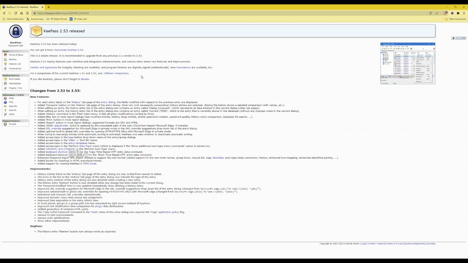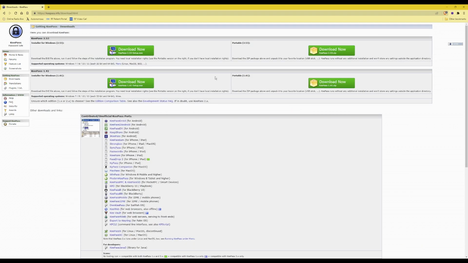Click on that, and then when you are taken to the next page, it will say KeePass 2.53 has been released today. You can get it here, so download KeePass, in this case version 2.53. So click on the latest version, whichever that might be at the time you're watching this video. Then you'll be taken to the next page where there's different versions of KeePass. In this case I'm going to be using the installer for Windows.